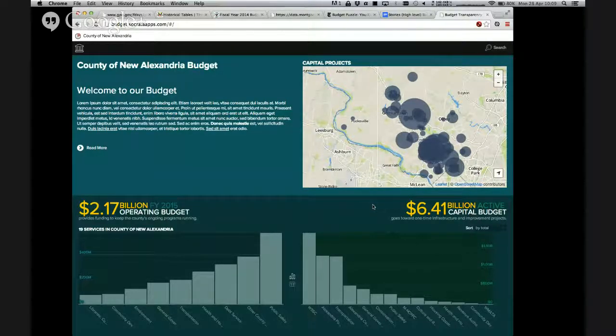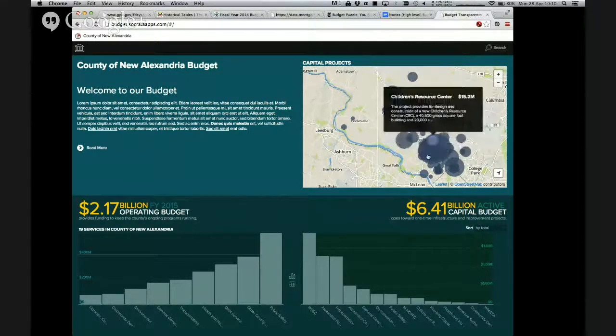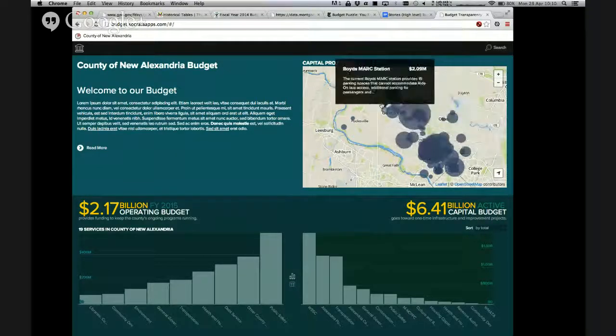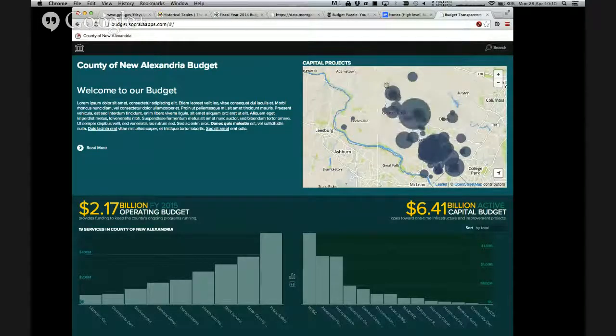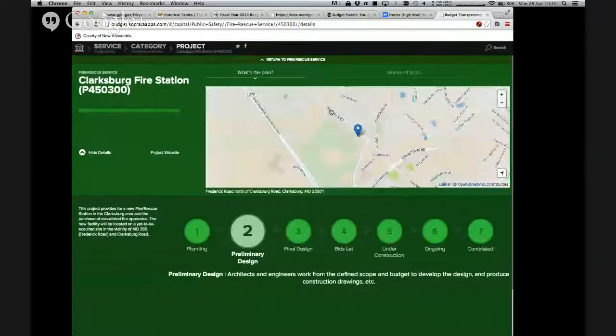So already I'm getting a sense of, wait, hold on, there's 2 concepts of budget going on here. And if I try to drill into one or the other of them, what am I getting myself into? You can also see that we've got this shiny map up here. This map shows all of the different capital projects that are ongoing in the county right now. So if I'm really interested in what's happening with this fire station that's right near where I live, I can click on that right now and get there.